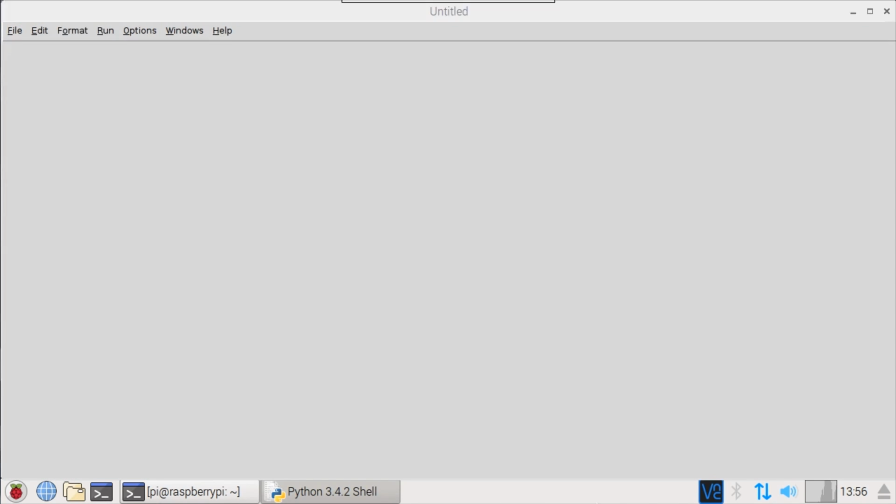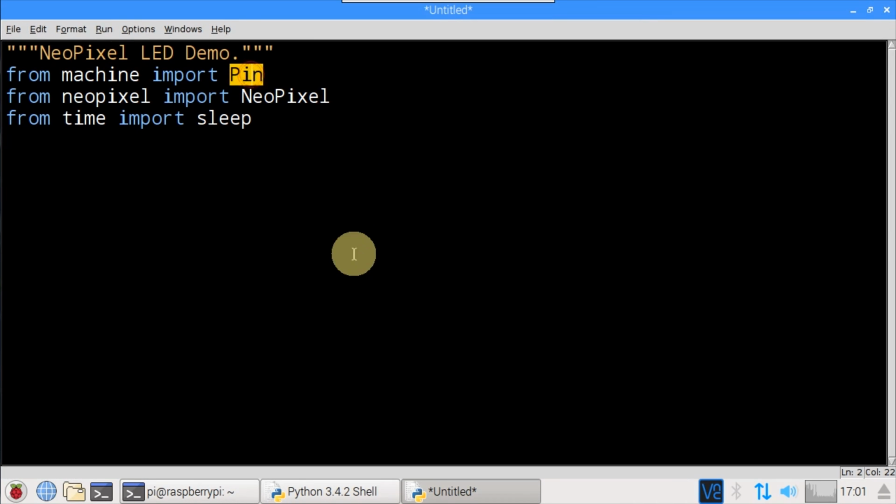Create a new file. From machine, import Pin. The Pin library is very similar to the Raspberry Pi GPIO library. It lets you reference and control the ESP32 GPIO pins. From neopixel, import NeoPixel. This library drives NeoPixel LEDs and strips. From time, import sleep.